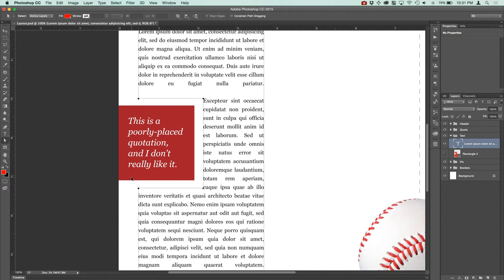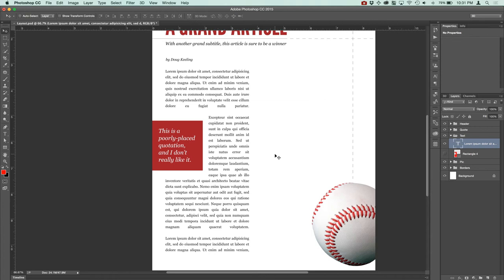And here I'm just going to apply the same effect to the second item, this time using a circle to cut out around the baseball.